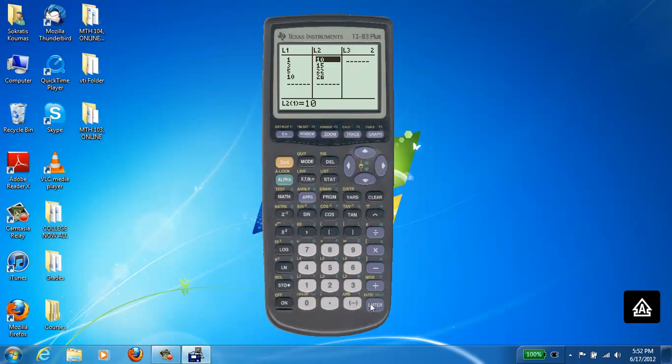The second step, to get the slope, the constant, the correlation coefficient R, and the coefficient of determination R square, you have to go once again to second, 0, and then go down to diagnostic on. You have diagnostic off and diagnostic on, and click enter twice until it says done. Now you are going to have the correlation coefficient and the coefficient of determination.